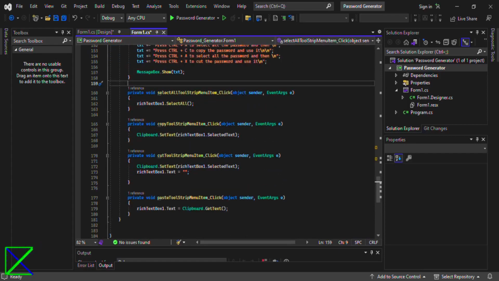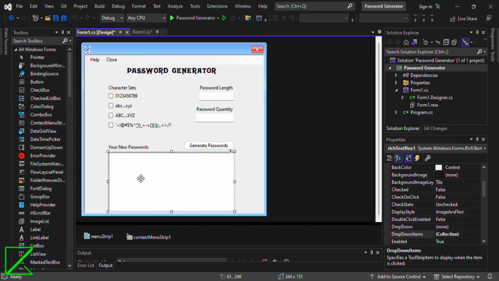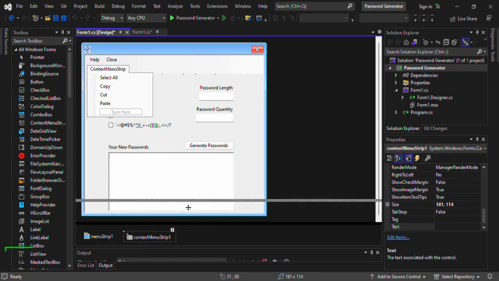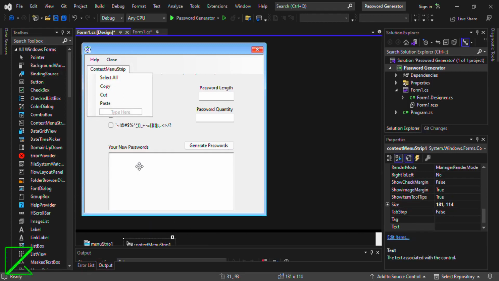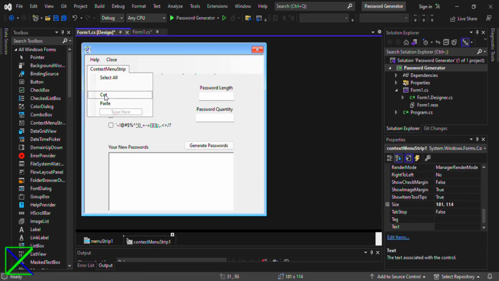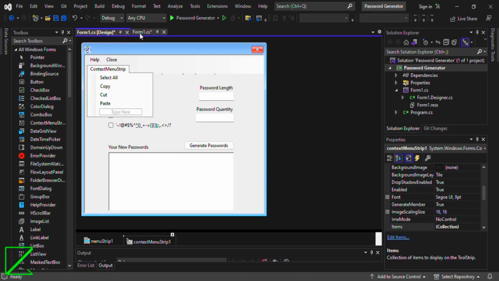Now these four are defined for the right click functionality, for the context menu here. When you right click here, the context menu will open. This context menu is for select all, copy, cut and paste. So the coding for the context menu strip is defined here.